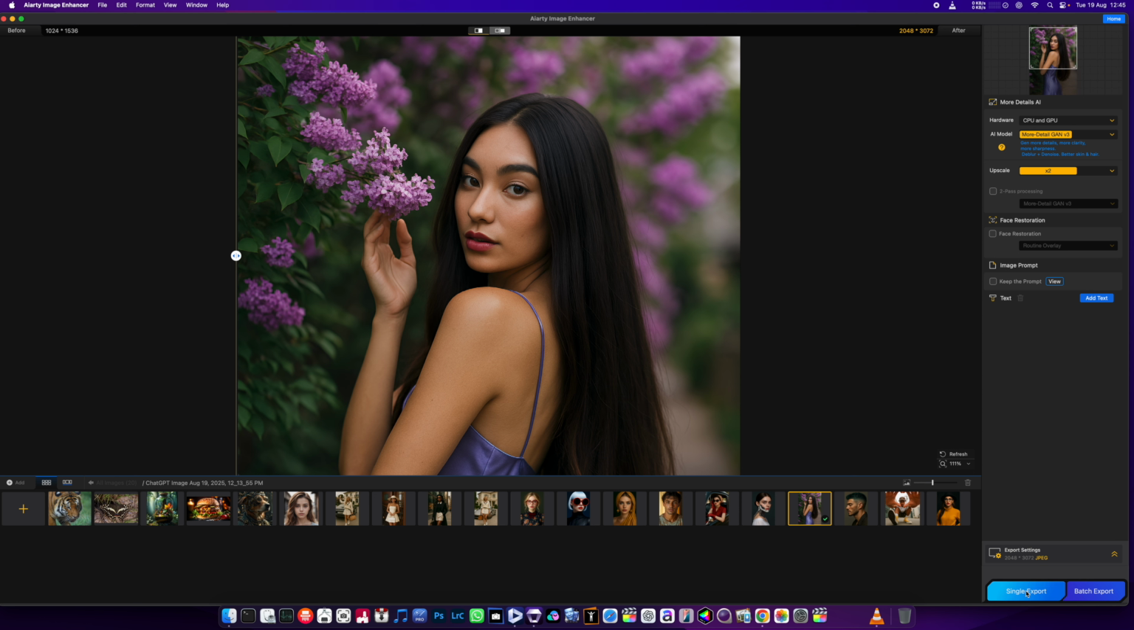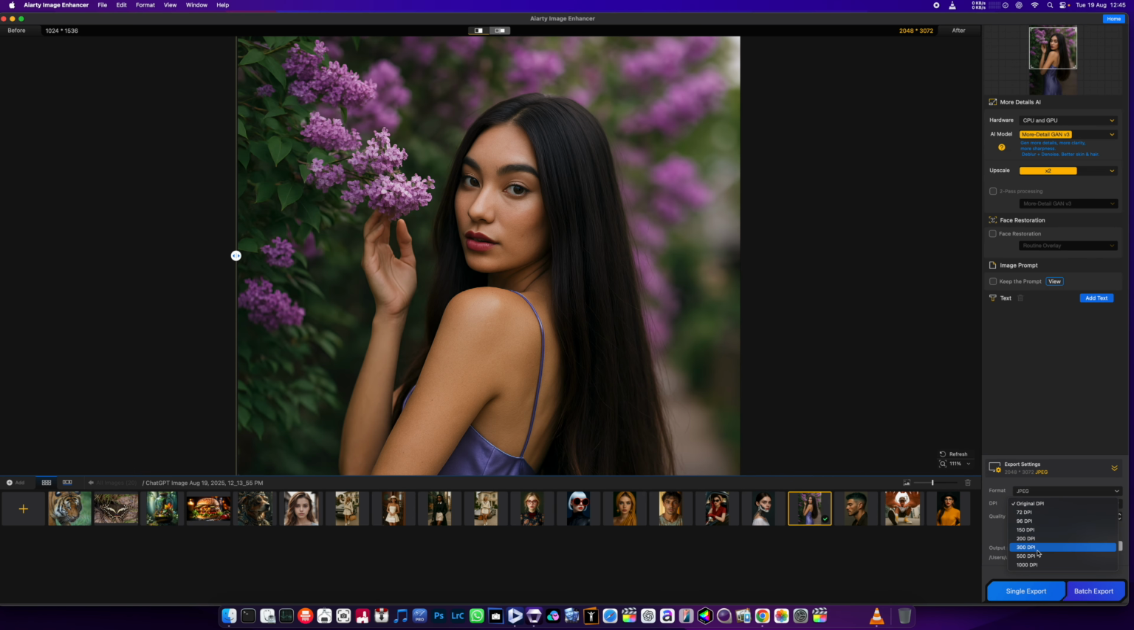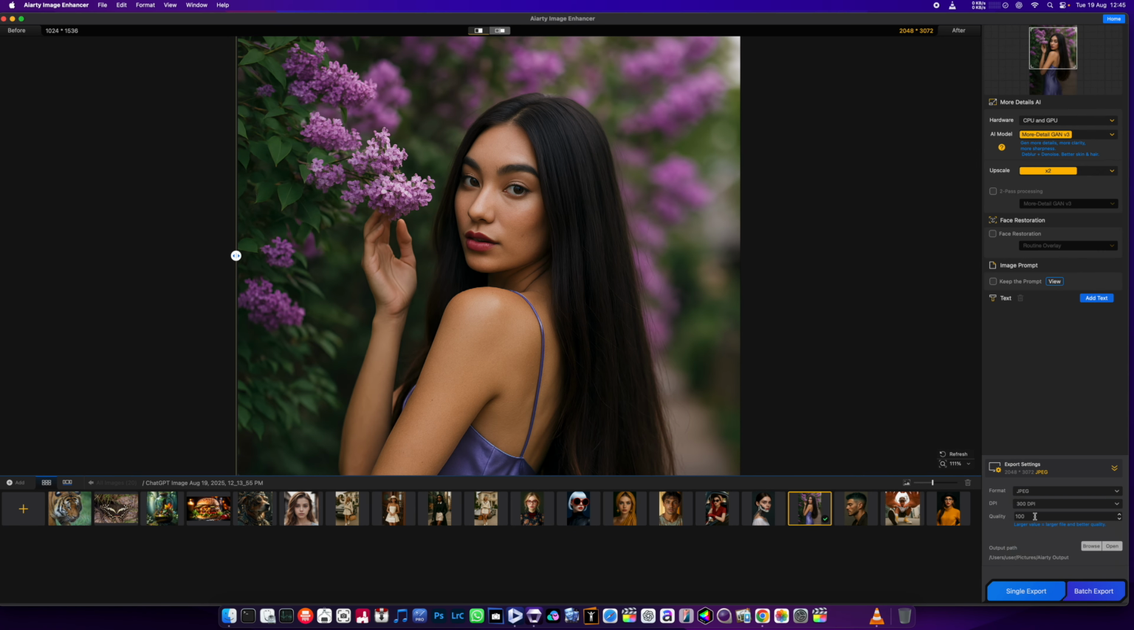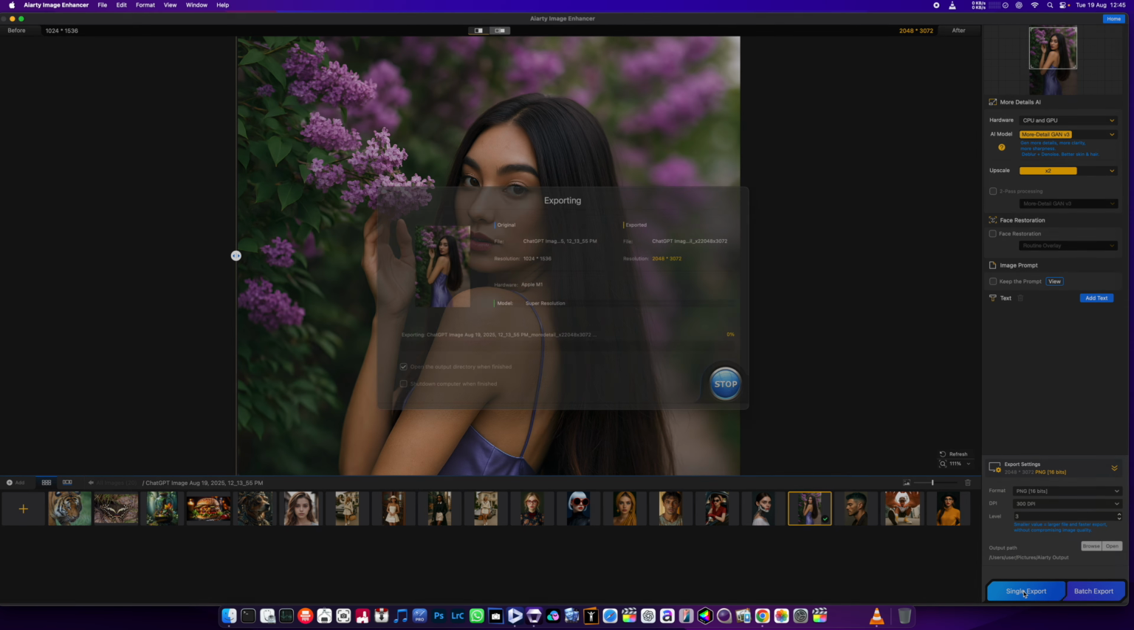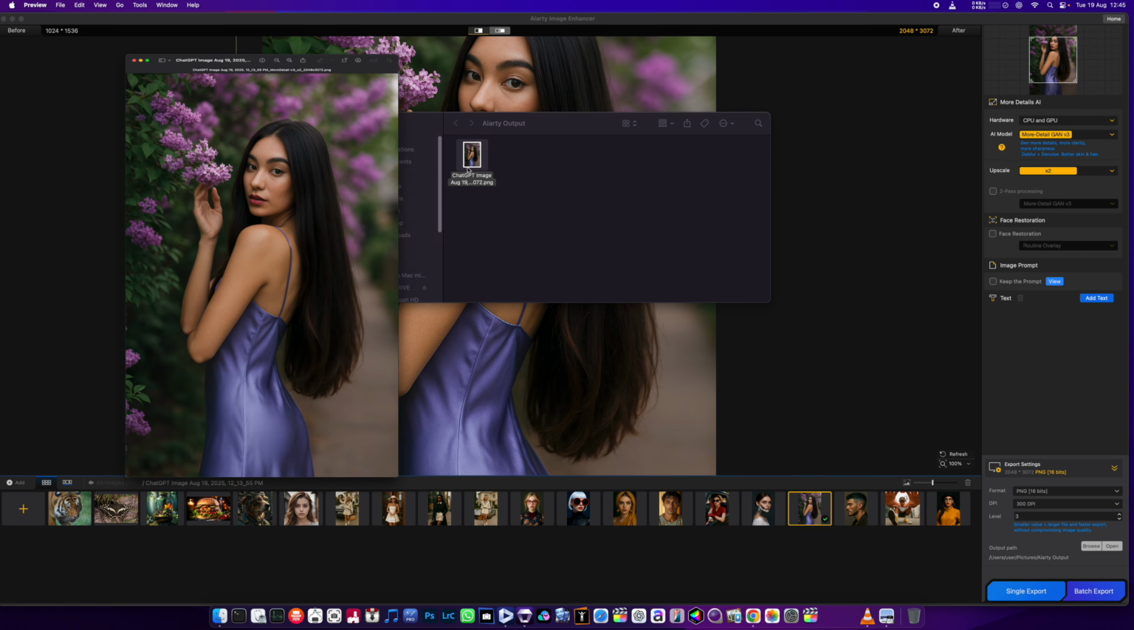Again, you can do single exports, or we can do batch edits as well, and we can export them as JPEGs or 16-bit PNGs for even higher quality, and then we can adjust the DPI as well, as you can see here. Always go for around the 300 DPI mark, and quality 100, and a 16-bit PNG will give you the best export settings. Okay, so we're going to go for an export, and then let's have a look.